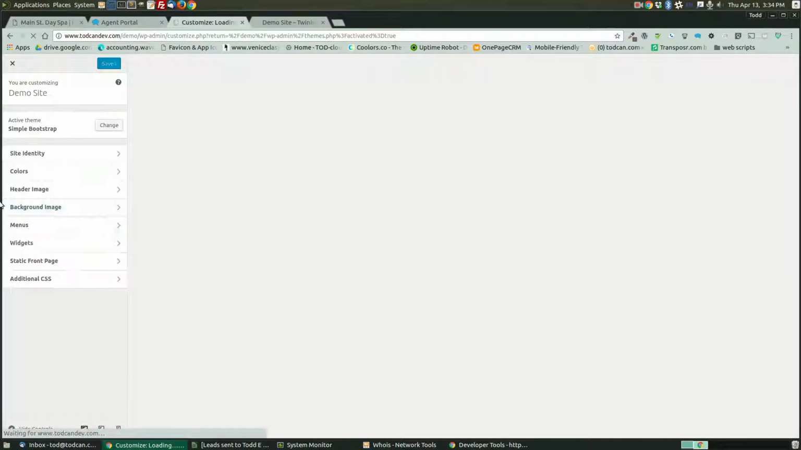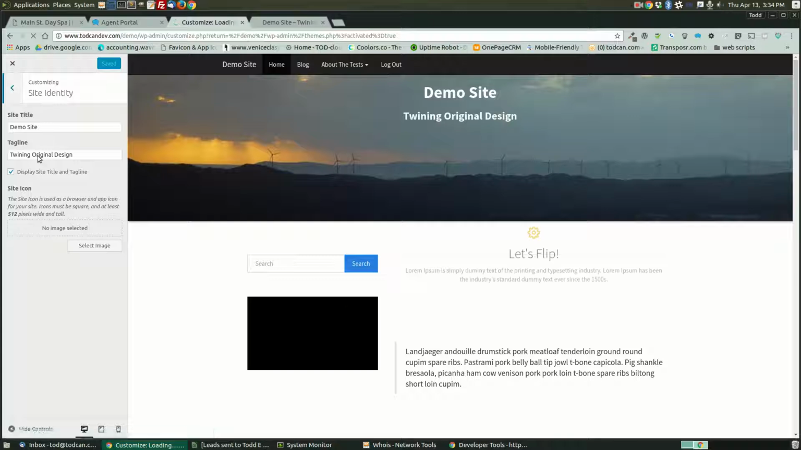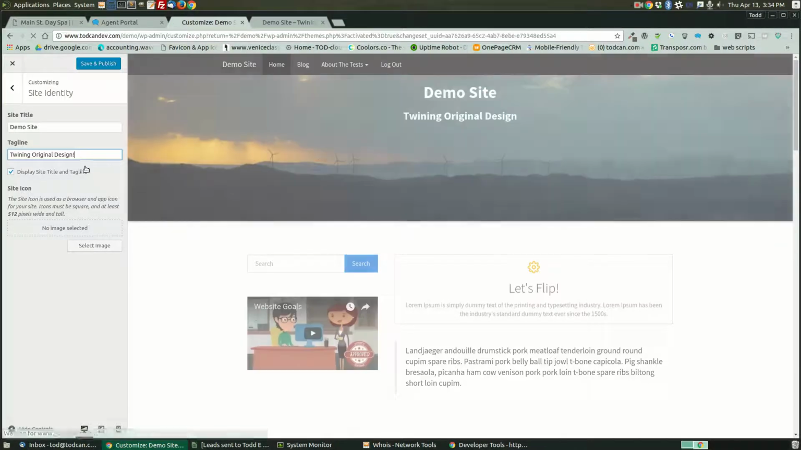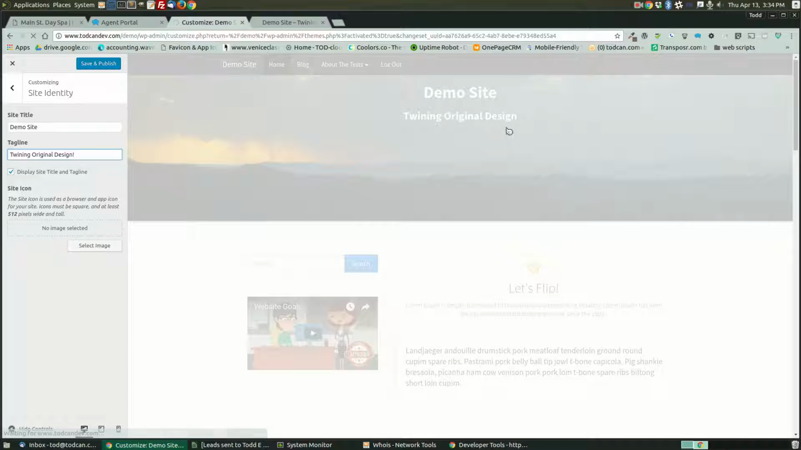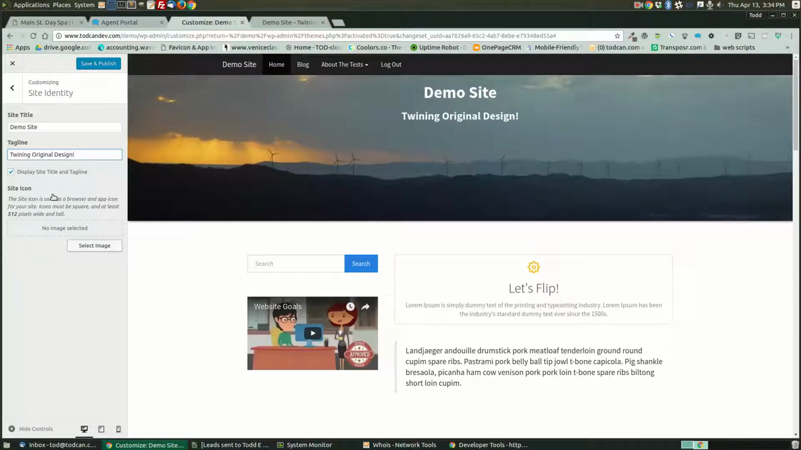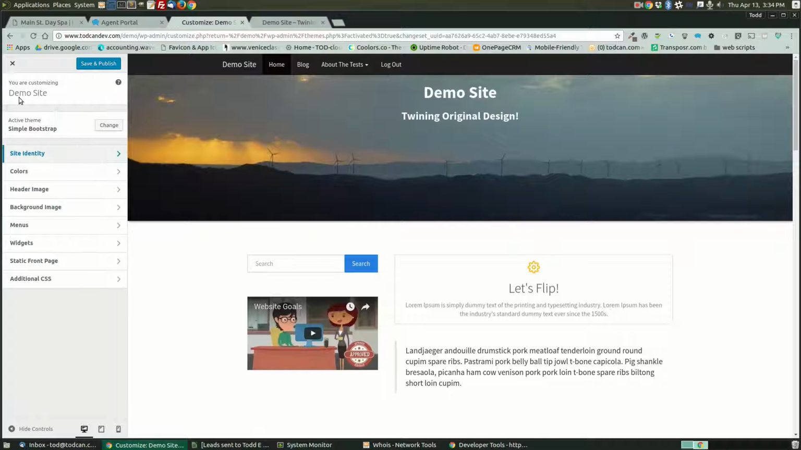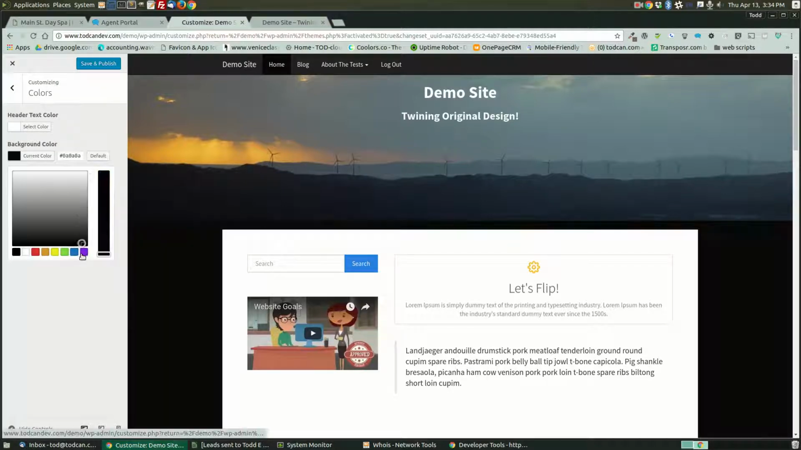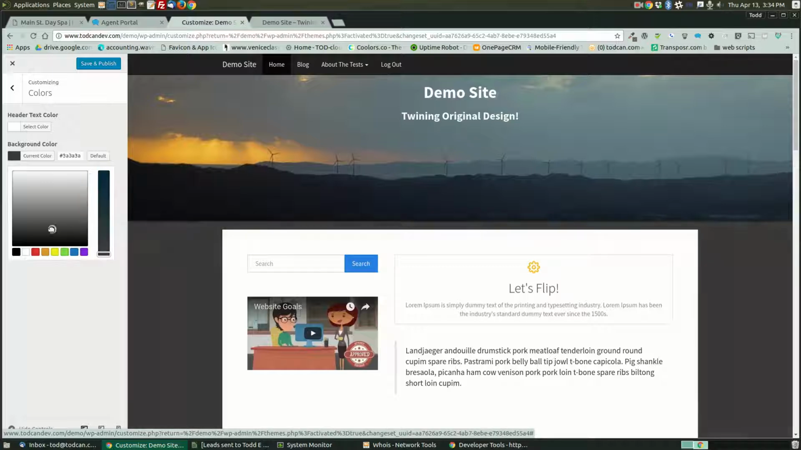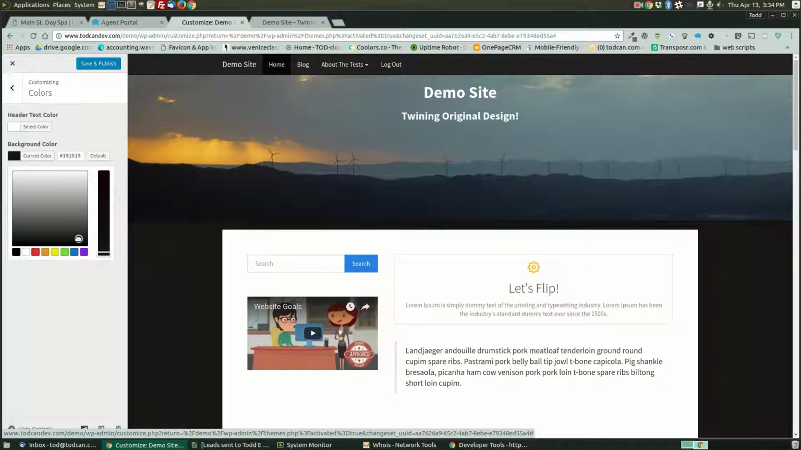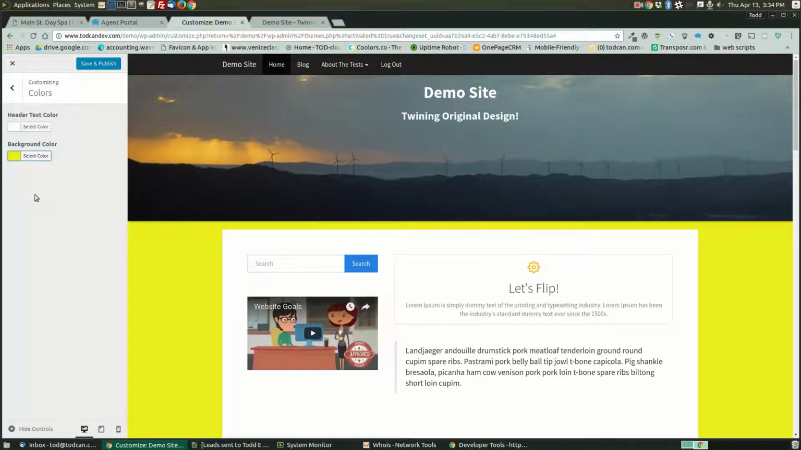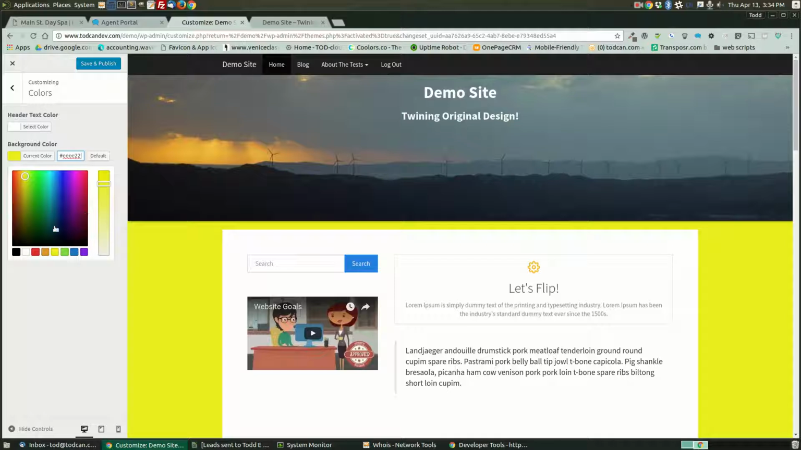And in doing so, it opens up what's called the customizer. Site identity, demo site, defining original design. This is where this content comes from and shows up. Colors. Background color is a big one. If I wanted a site that was all black or whatever, I could monkey with this until I got it just right. But a lot of times I use white.